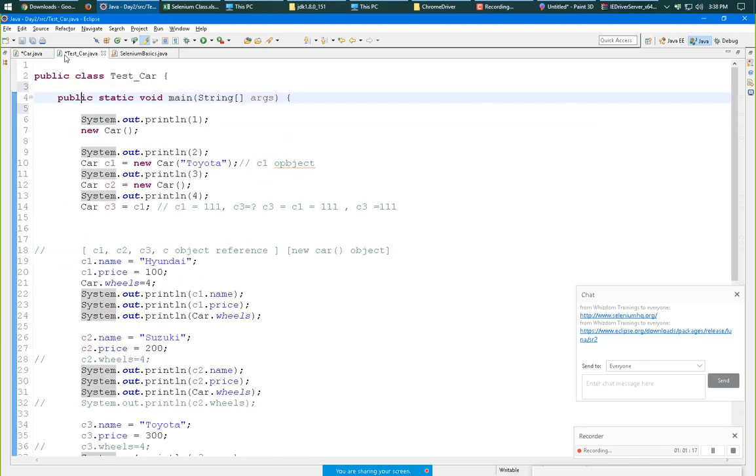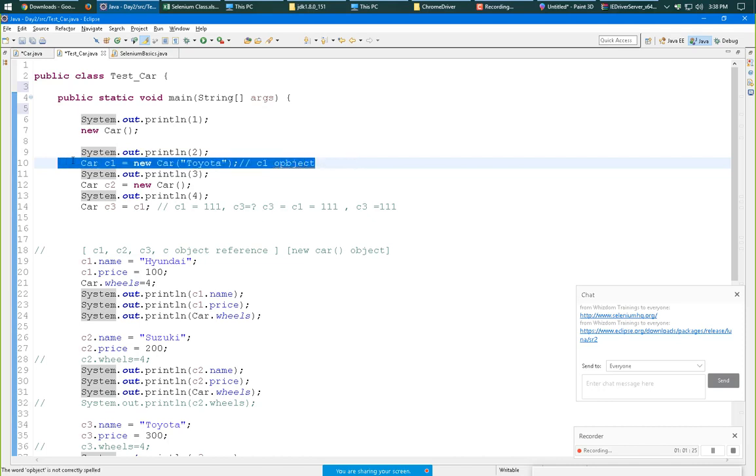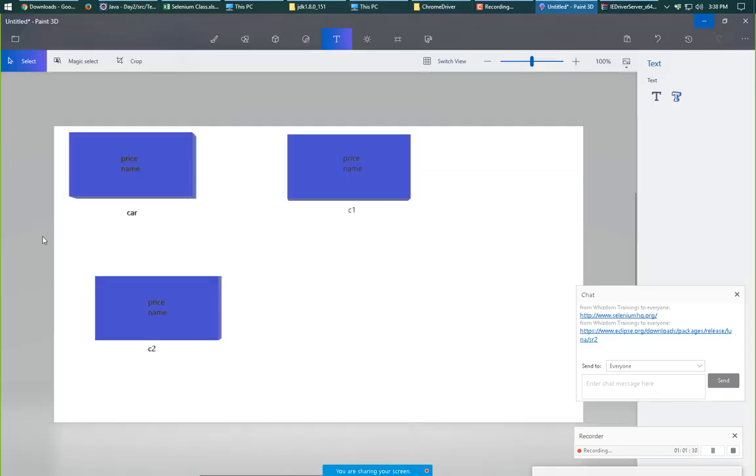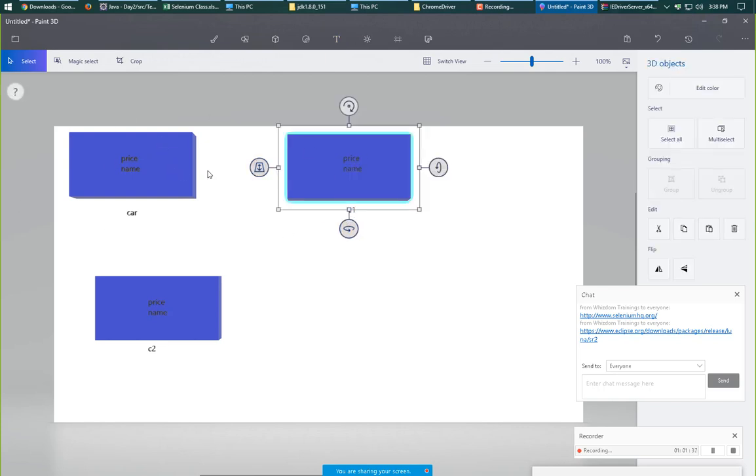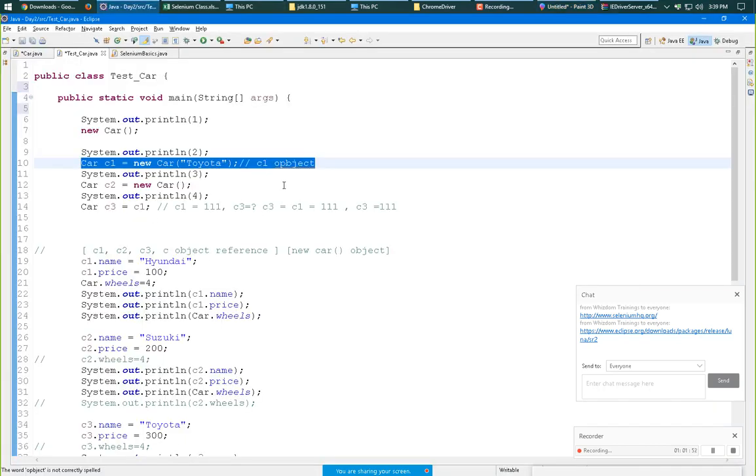Now here we are accessing car class with the help of object. See in paint, this was the car, and this is the object. This is using variables or functions of car class: C1, C2, and in the same way C3 and C4. So going back to the code.